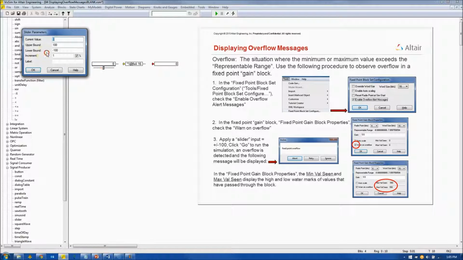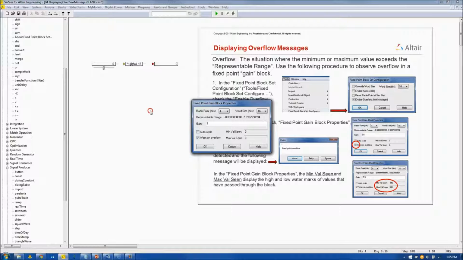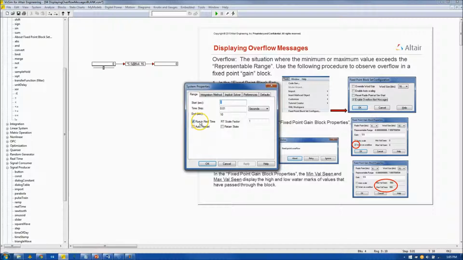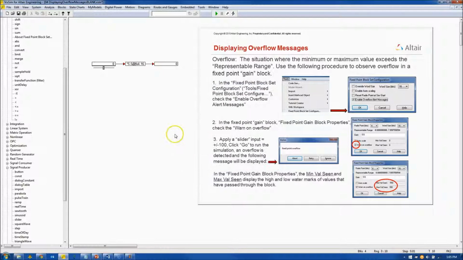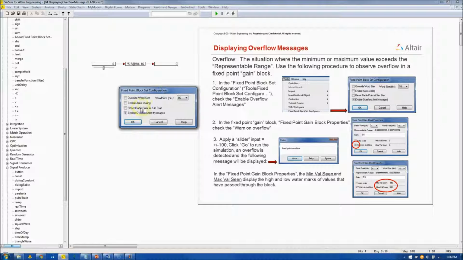The slider is configured to range from minus 100 to 100. The fixed point gain block is configured with a gain of 5.5. And we will select Warn on Overflow and take the default radix point setting of 4. Our simulation will be set to run in real time for 10 seconds in increments of 10 milliseconds. In the Tools Fixed Point Block Set Configuration menu, we will enable Overflow Alert Messages.